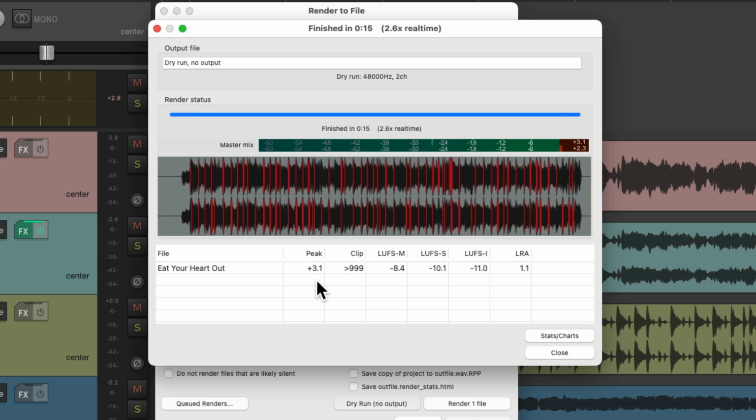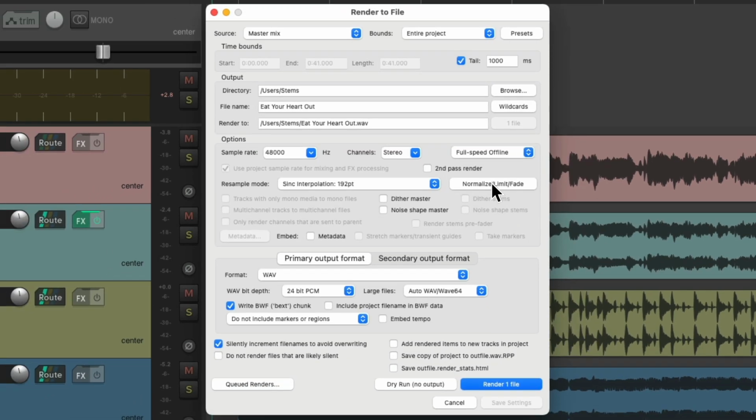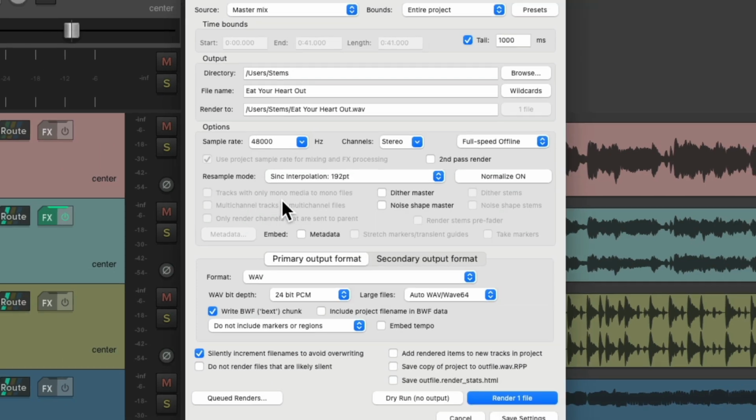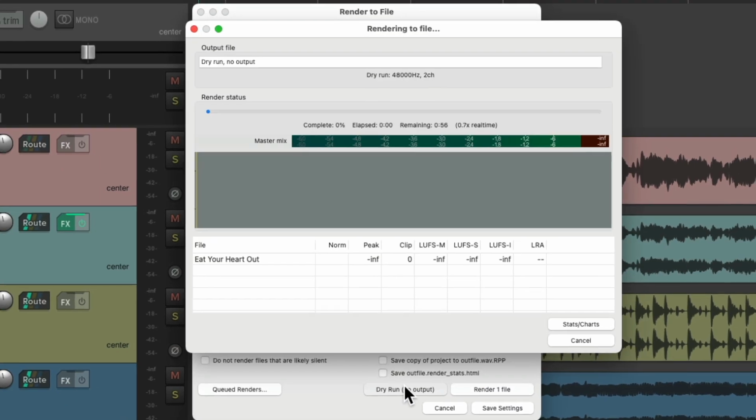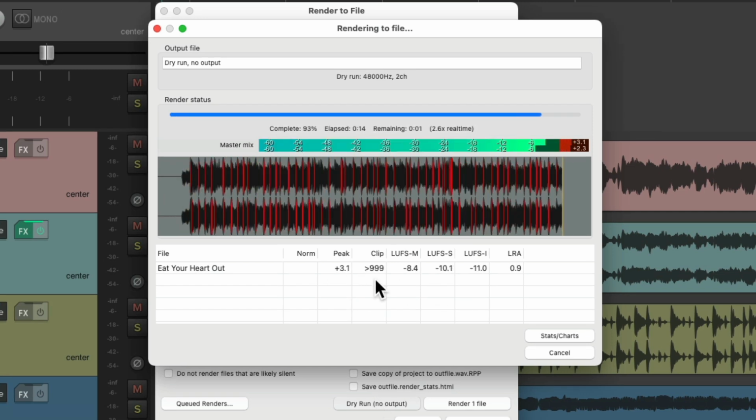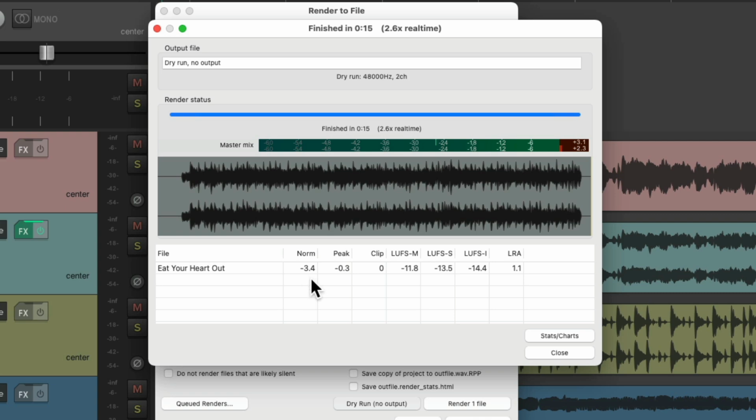We could also do it a different way. Let's close this. We could normalize it during the render. Just choose to normalize it to peak and set it either zero or in my case, minus 0.3. And now create another dry run. It's gonna run the mix the same way while it clips, but afterwards it brings the mix down that amount, giving us this amount of headroom. So now our mix won't clip at all.